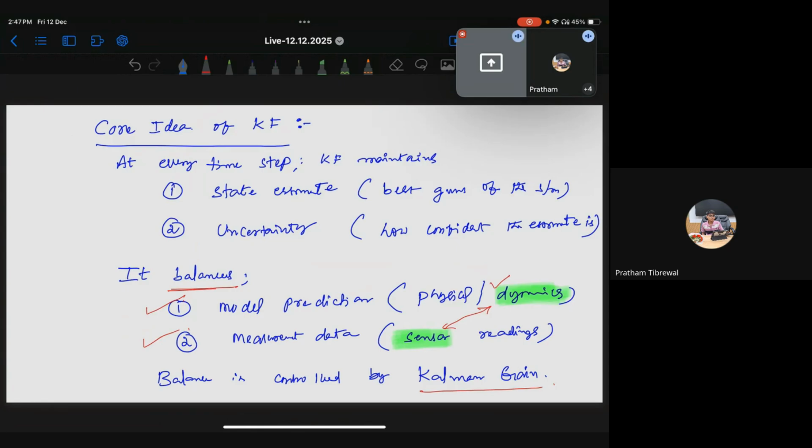Suppose you keep some GPS on the car and apply it practically. The GPS will give you another value of the position after 1 minute.